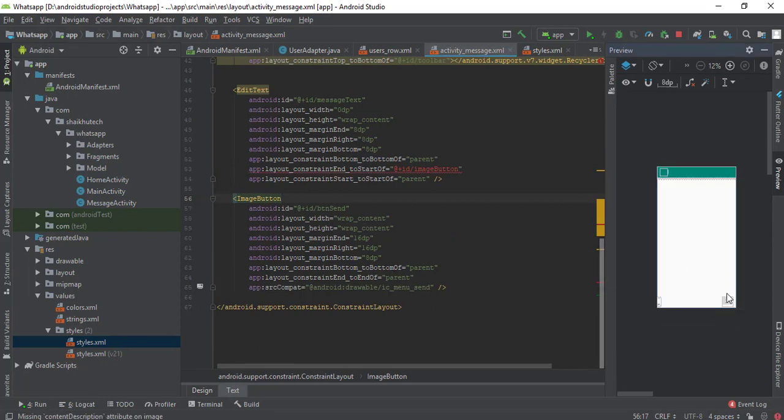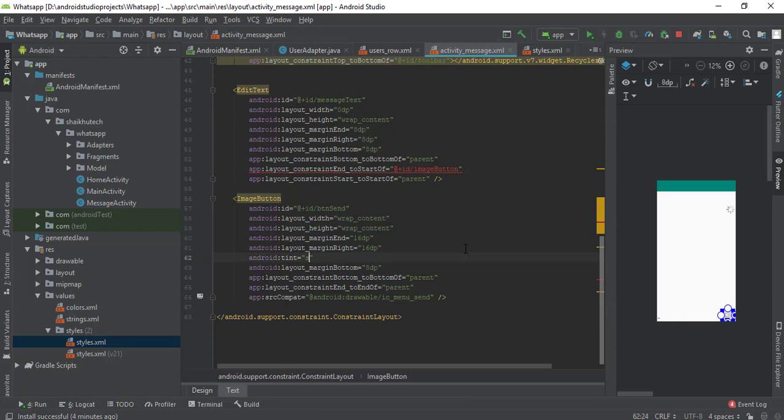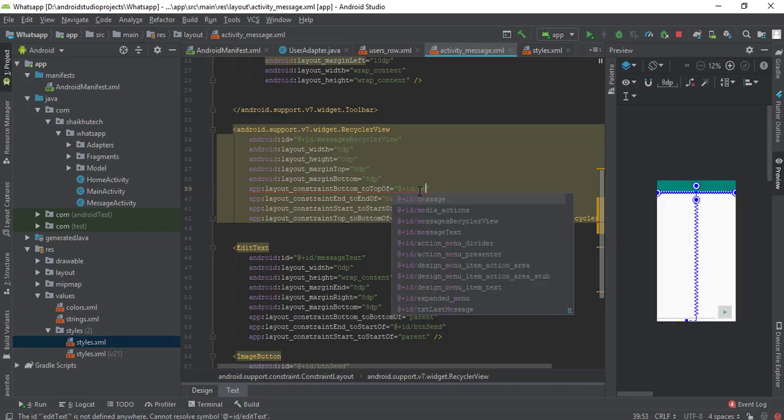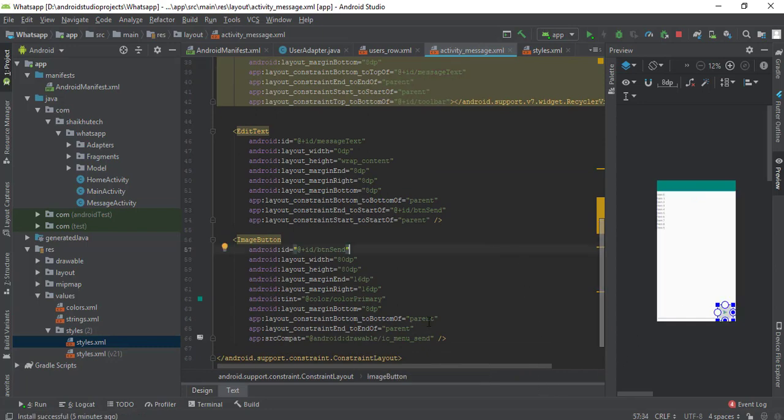So now we have, I'm just going to change its tint color. Color primary, and just changing its size a little bit bigger. So I'm going to make it 80 dp, and 80 dp, and just change this to btn send. Message text. So now it's looking really fine.